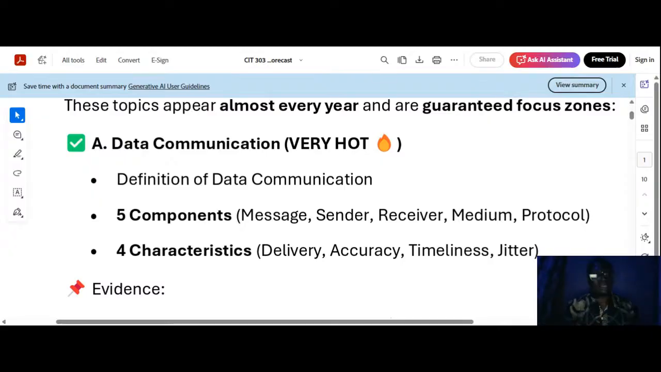So the sender, the person sending the information; the receiver, the person receiving it; the medium, the means through which the message will travel to the receiver; then the message itself, which is the data or the information you are trying to pass to the receiver. 5 components. So you must understand each of them, their position and their usefulness and purpose in data communication.